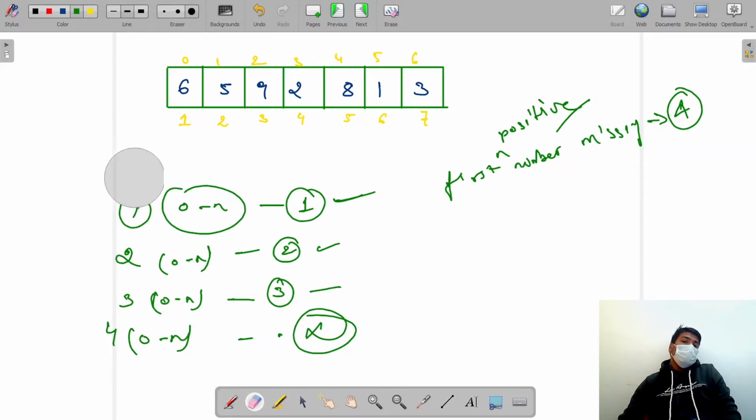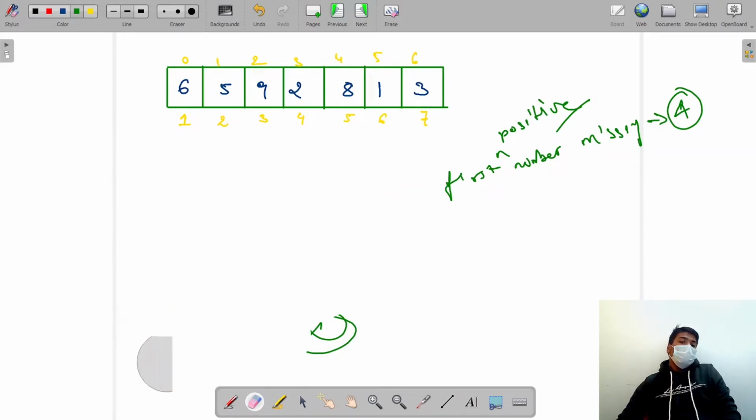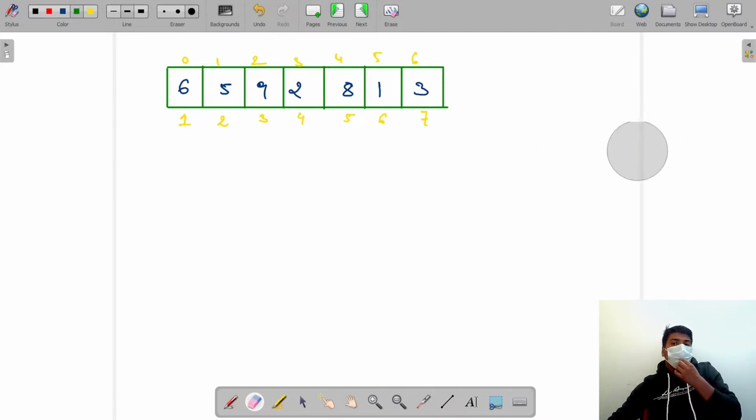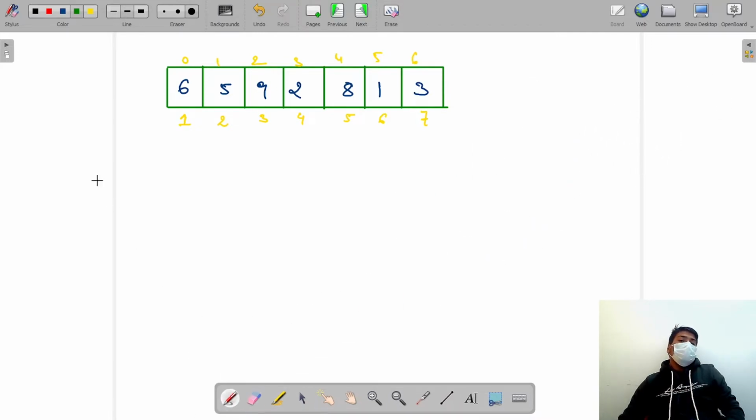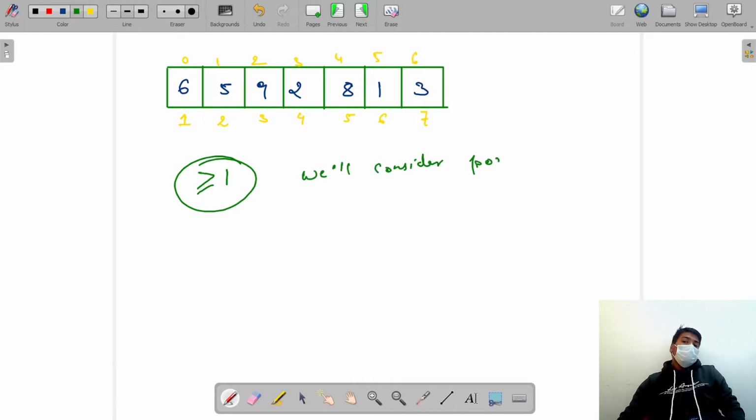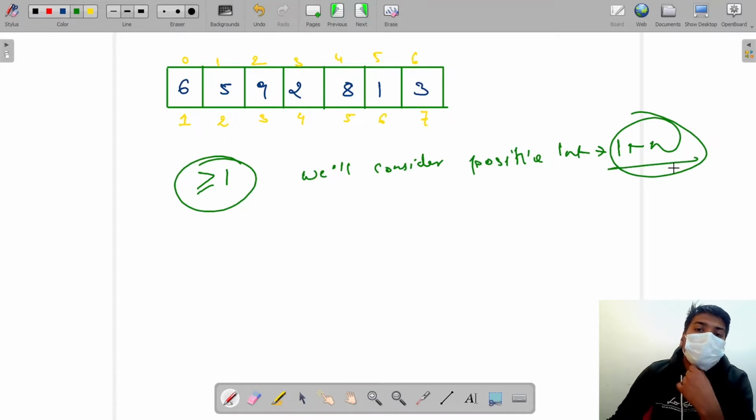And also remember that numbers can also be negative numbers, right? Here in this array, numbers can also be negative, but the range of the positive integers is greater than 1. That is, we will consider positive integers from 1 to n, right? Positive integers from 1 to n. So for us, the number should lie in this range, in this array, right?